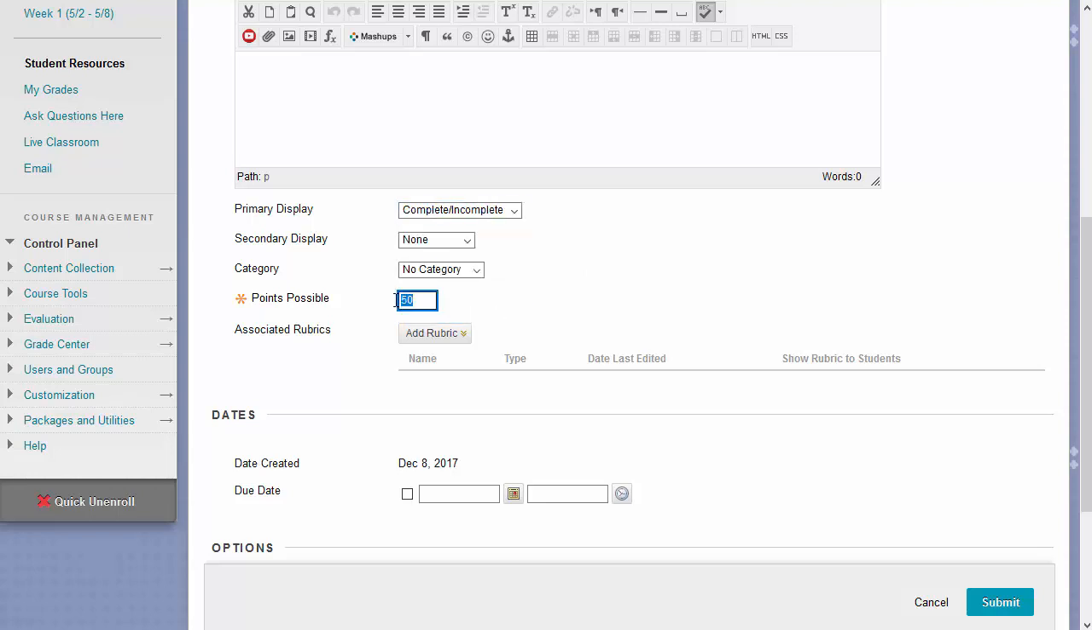The complete/incomplete option is a black or white setting. No matter what you set your points possible to, it will show the student's grade as a green check mark as long as you enter in some value, even if it's a 0. So complete/incomplete is typically just used with 1 points possible. You can go in and type in a 1 or a 0, and on the student's end, they will see a check mark. If you want the student to have an incomplete, you would just leave the column blank and not put in a grade.